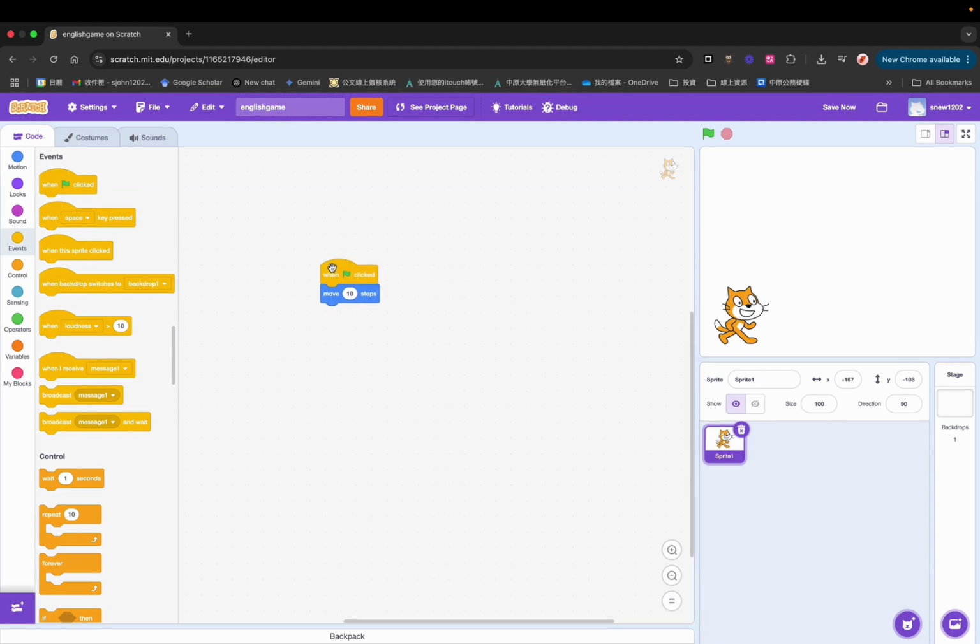This means that when I click the green flag in the upper right corner of the screen, my program will start executing. Let's give it a try. We have now written a program: move 10 steps. I click the green flag, click, click, click, and every time I click it, it moves forward 10 steps. Okay, this is the area where we write our programs. All right, what's next?